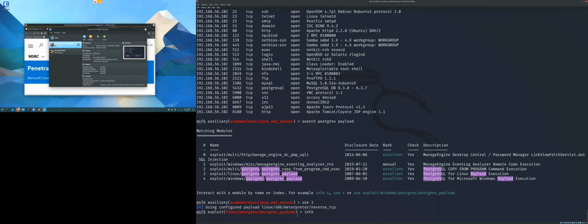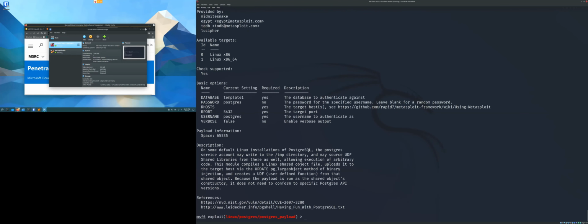Again, we see we need to set our host again. It's going to be a pain doing it each time, so we can set it once as a global variable using setg RHOST, and 192.168.56.102.